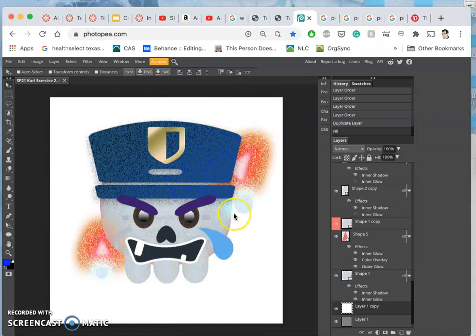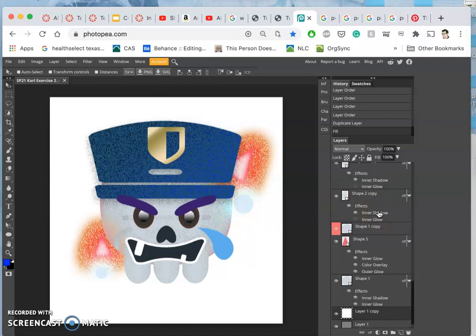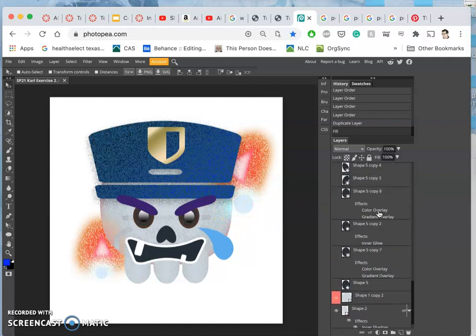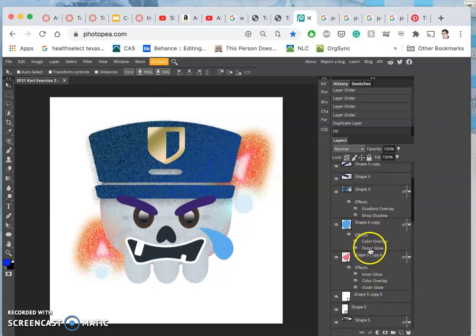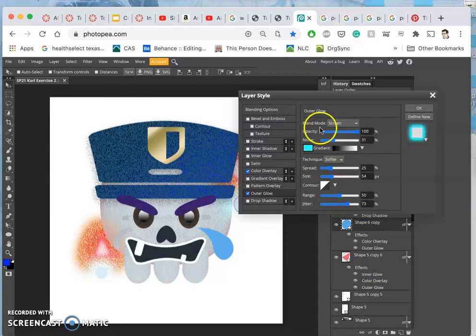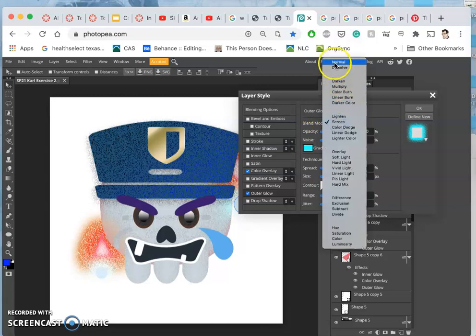I think that reads okay. I lose a lot of the blue, and I know why that is. That's because the blues are set to be screened instead of normal. This is why you check it on different backgrounds. So let me go to my blue shapes with the effects, go to outer glow, and change it from screen mode to normal mode.